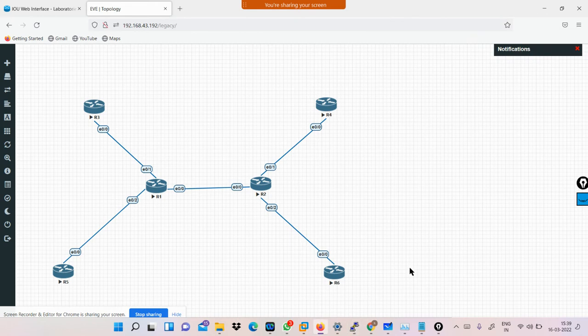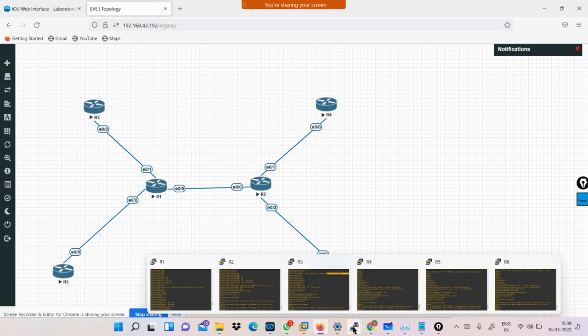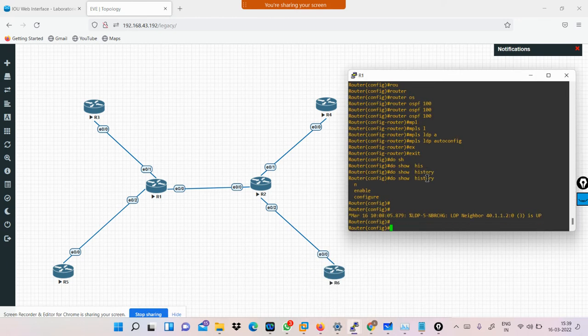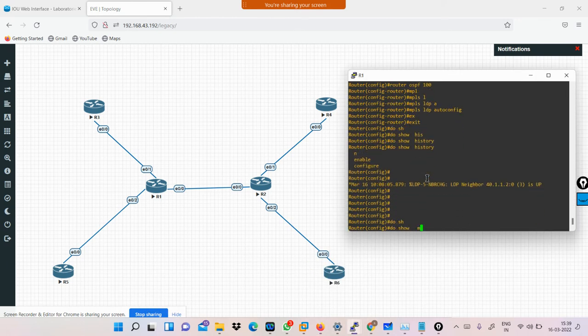Now all the configuration is done. So let's troubleshoot. Let's check the particular MPLS LDP parameters first of all. What are the parameters? We will discuss what it is checking. Do show MPLS. What was that?